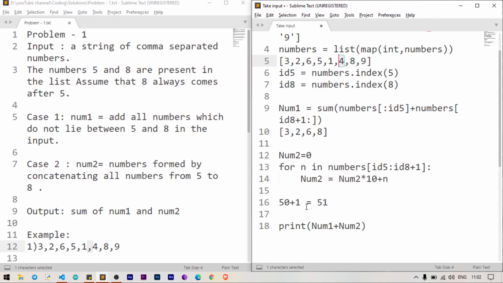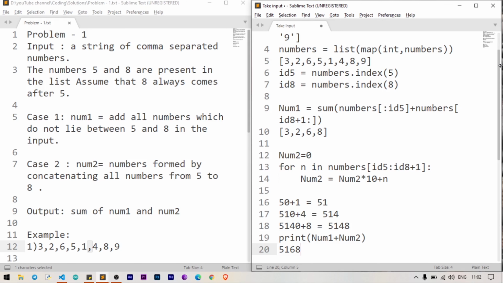Next value is 4, right? So the num2 will have 510 because 51 into 10 is 510, right? So plus 4, now we will have 514. Next, now we have num2 as 514 and 5140 plus 8 here. So we'll add 8 which will result in 5148. Now we got num2 and num1. We can simply add those two and we will get a result of 5168. This is the pseudocode of the solution. So let's see Python code first and then Java.